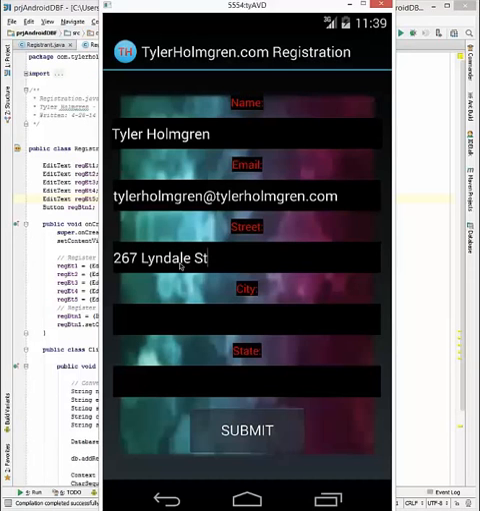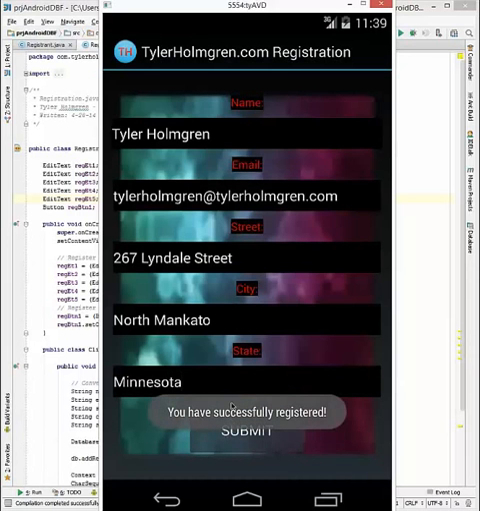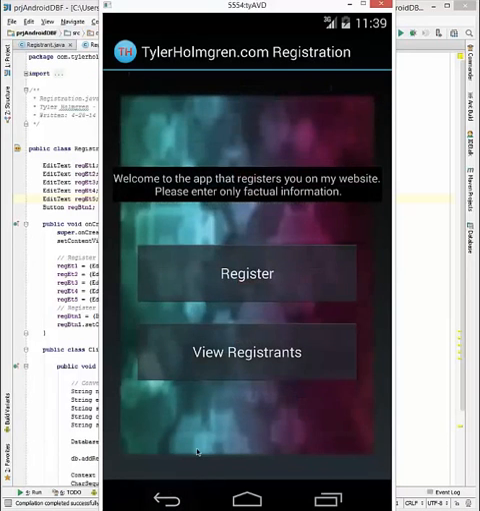The fake street, of course. I'm not going to put my real street on there. And the city, and Minnesota for the state. And when you click submit, you can see that it brings up a toast message saying that you've been successfully registered, which is when it puts you in the database, basically.